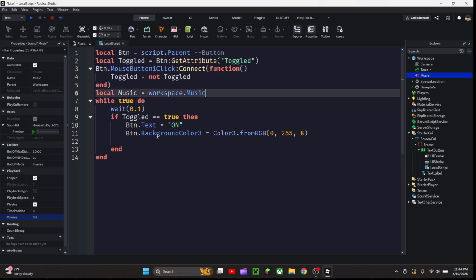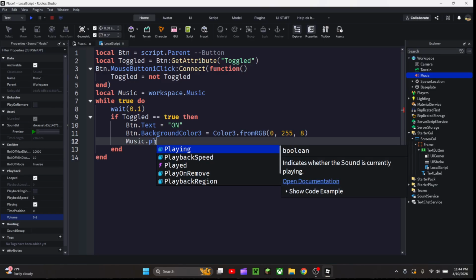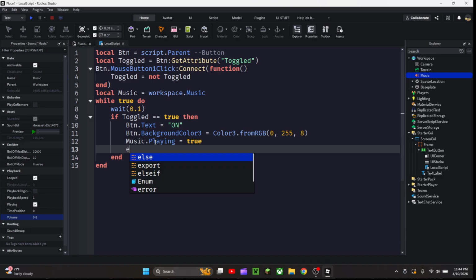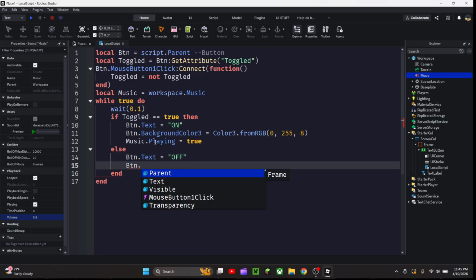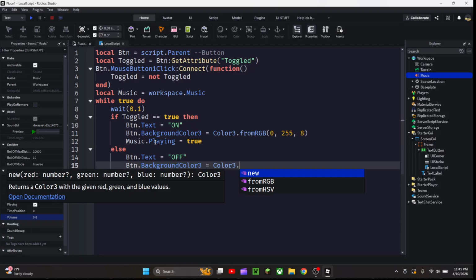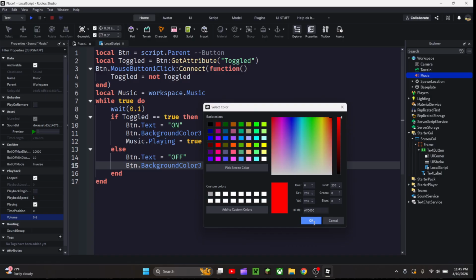We're gonna go this. So now we're gonna put music.playing equals true. Else, like what if this isn't. Else we're gonna put button.text equals off. And then we're gonna put button.BackgroundColor3 equals Color3.fromRGB, and then we're actually gonna click this button, go to the corner of red.